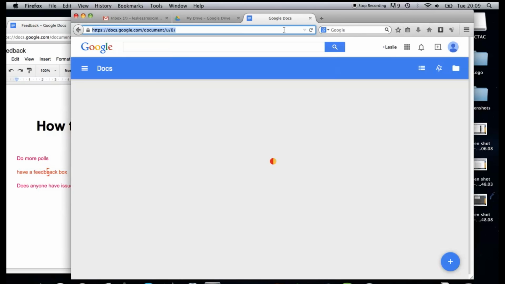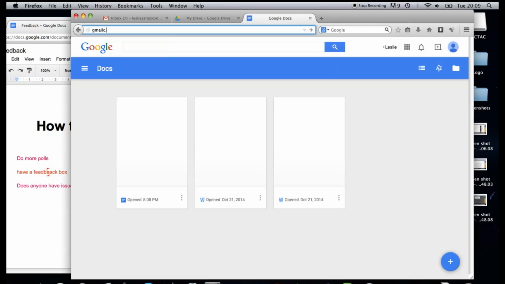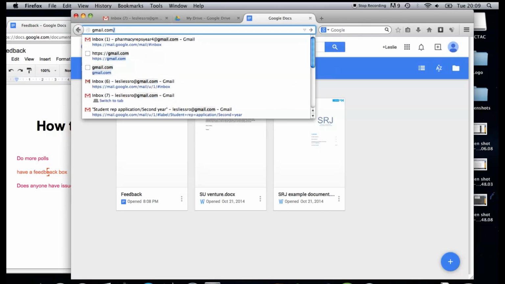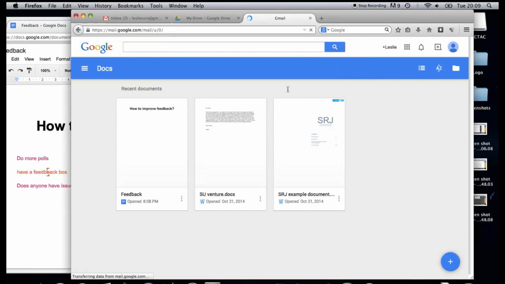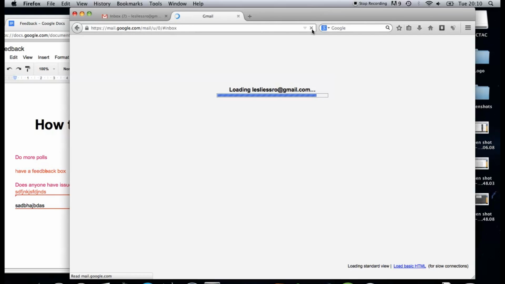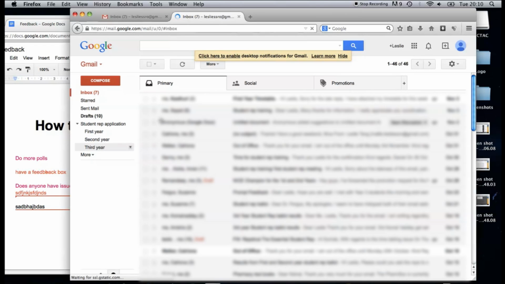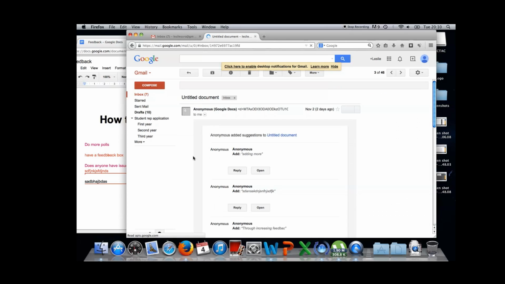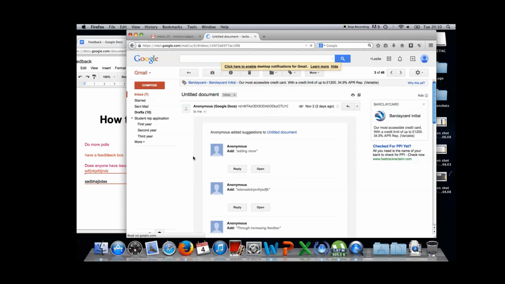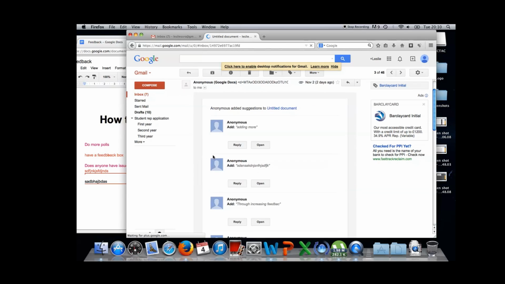So once you've done that, if you actually go back to your Gmail, you don't have to monitor this yourself. So if you go to your Gmail, as soon as somebody has written a comment, it should come out like this. So this should tell you someone's written something, and then you can actually check the document itself.